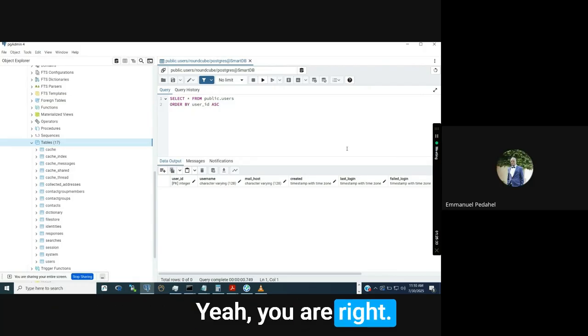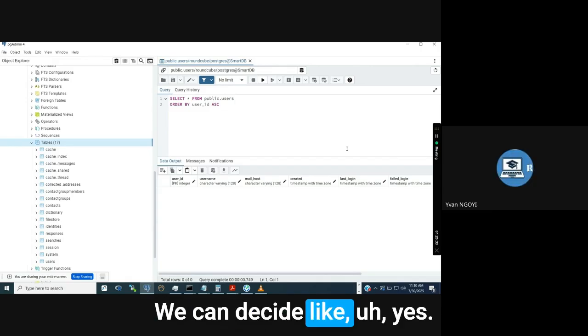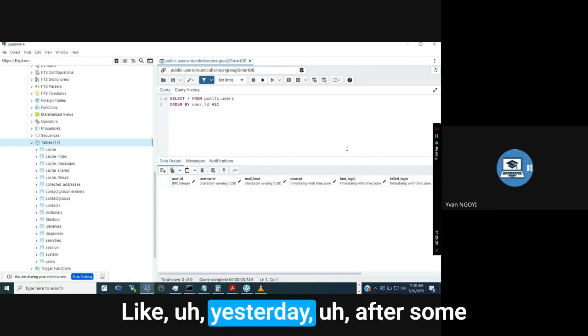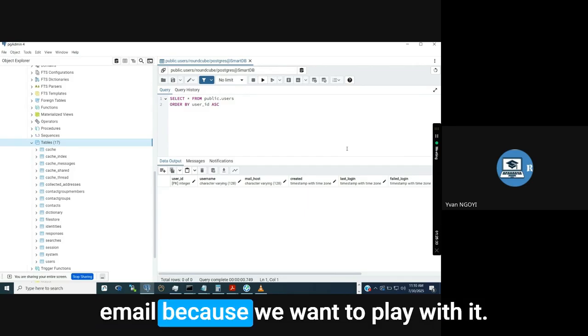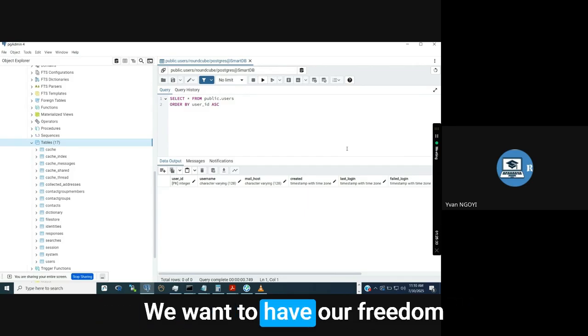Yeah, you are right. We can decide. Yesterday, after some troubleshooting, we said okay, we'll move from Roundcube to Snappymail because we want to play with it. We want to have our freedom.